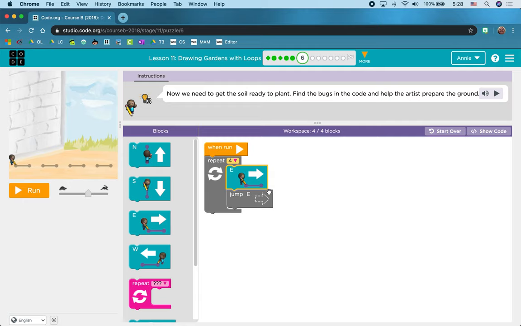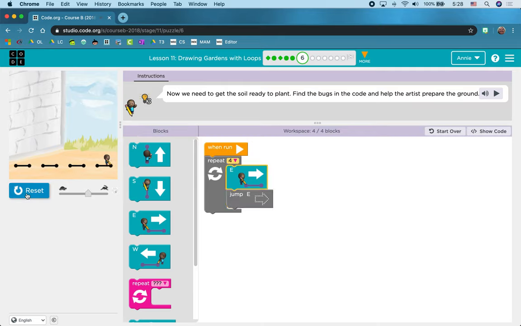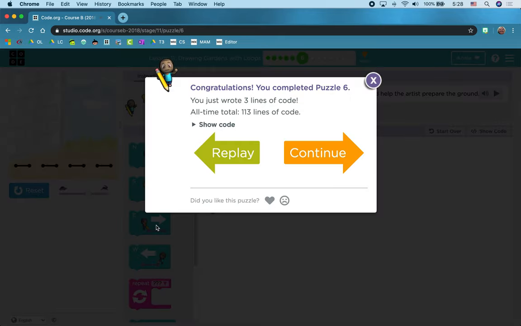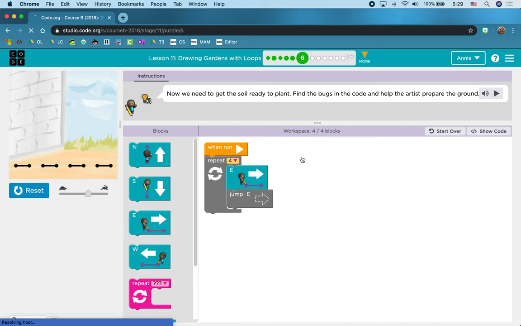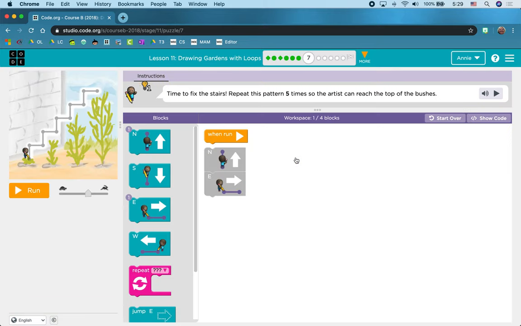So remember, order does matter in your loops. You want to make sure that they're in the correct order. So now that we've fixed how many times we need to do our loop and what's in our loop, let's hit run one more time. Wonderful. So remember, when you debug, you need to start with running the code to see what the problem is.